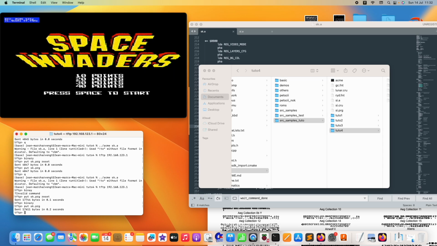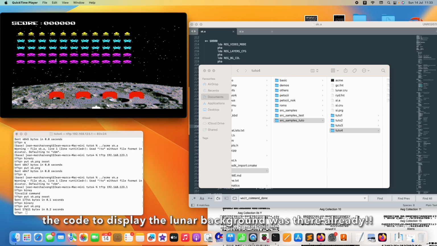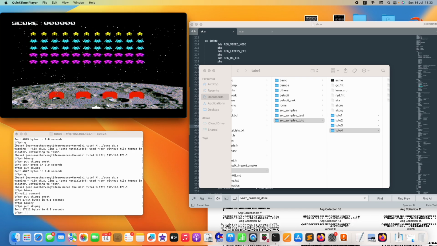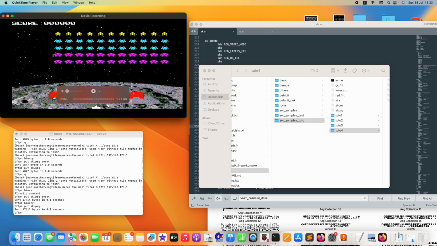And voila, we have our Space Invaders logo being displayed. As you can see, it is dithered, so you see some mixing of colors to reach the yellow color, for example. And then if we press space, we go and we will now also see our lunar background, which is here.